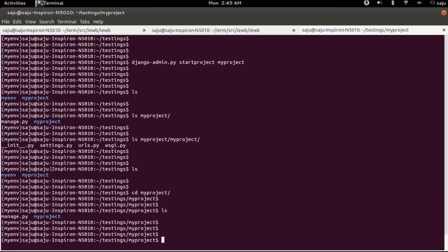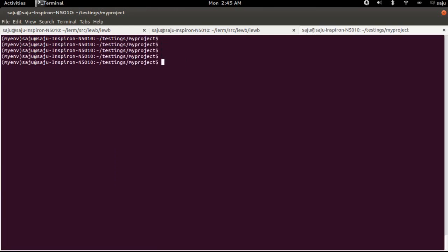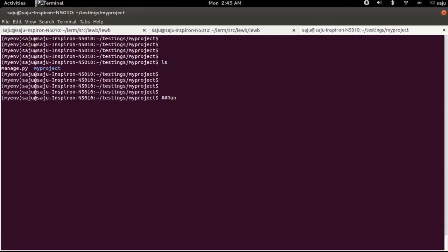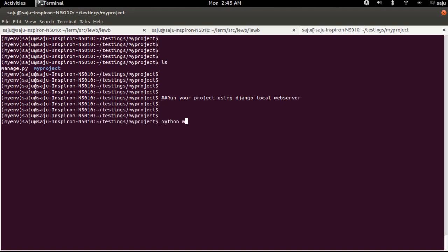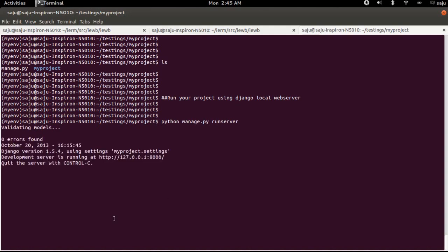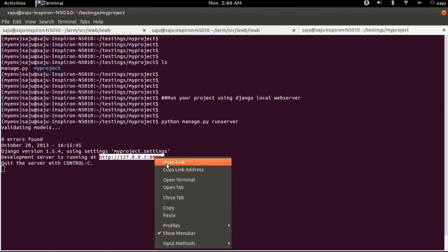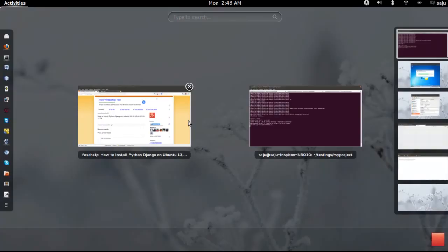Okay, let me cd to that project directory. Here you can see one file, manage.py. So let me run this project. We can run this project using Django's local web server. Django provides a local web server for development. We can run that server using this command, python manage.py runserver. It will start the local web server of Django. So we can access our newly created project using this URL. Just copy this URL, copy and paste it in your browser.